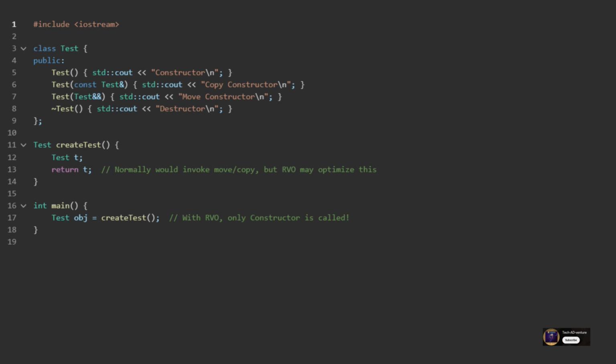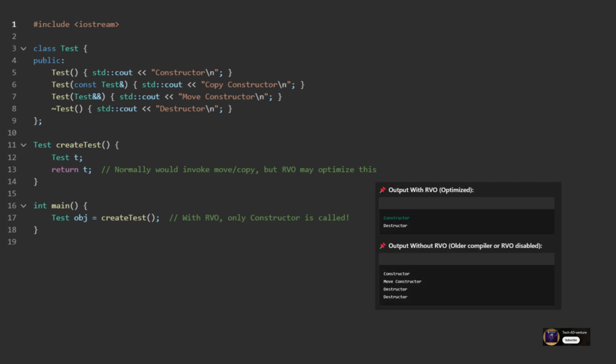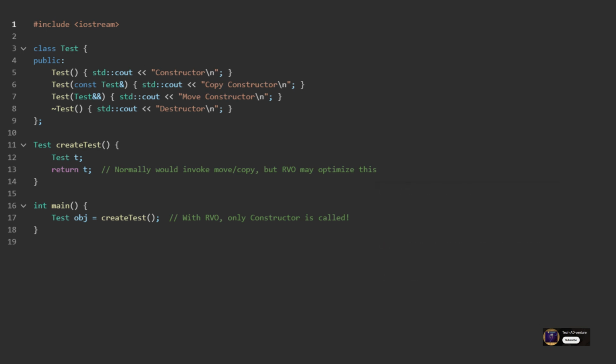A related optimization is named return value optimization, NRVO, which applies when the return value is a named variable within the function. The compiler can still optimize the return to avoid unnecessary copies. RVO and NRVO are powerful optimizations that modern C++ compilers often apply automatically, making your code more efficient without requiring changes to your source code.